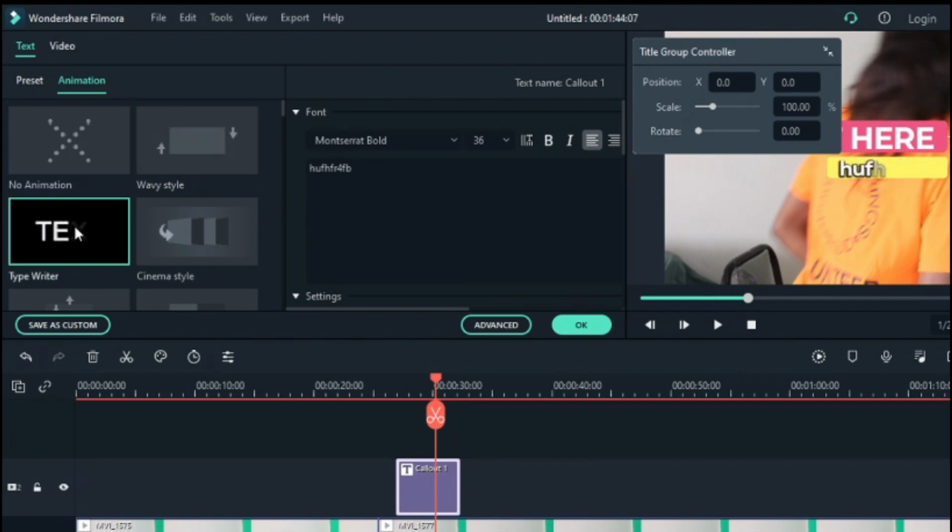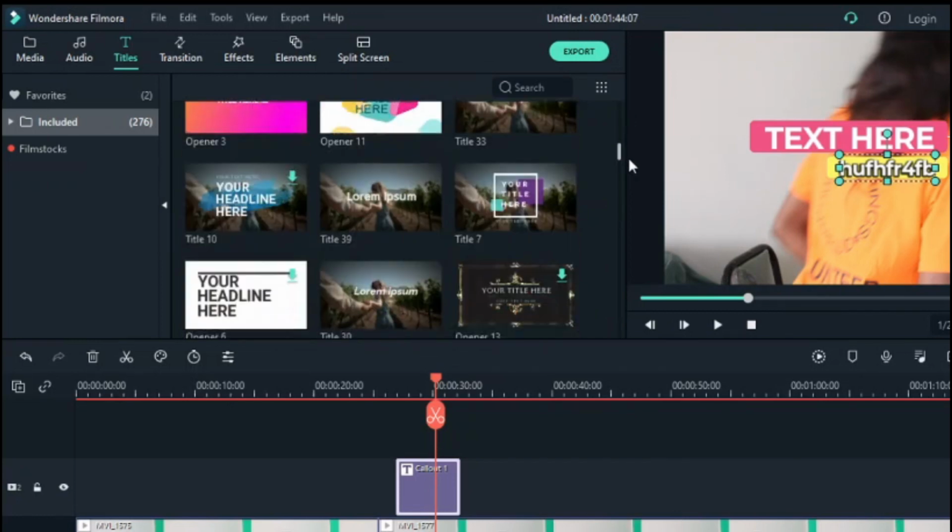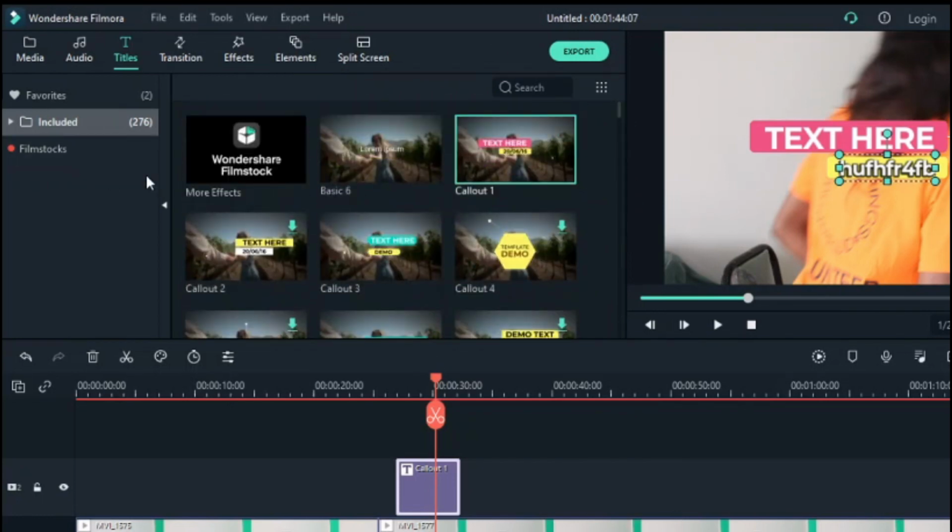Yeah, you can just use any animation you like. There are many dope animations for text. And yeah, you can also use any colors. You see how the text are like many. There's a lot to pick from.